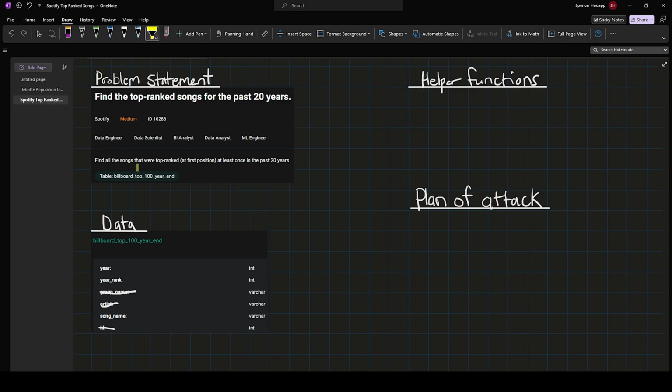Now, reading back through our problem statement, we want all the songs at first position at least once in the past 20 years. One of these things is a clue that we actually have an edge case we need to be worrying about. And it's this "at least once" right here. That is our hint that a song might be a number 1 rank hit in multiple years. And if we think about that logically from the business application standpoint, that makes sense. Music is really, really popular and someone might have had consecutive number 1 songs, these things kind of happen.